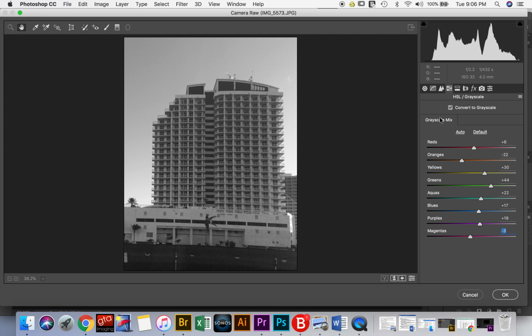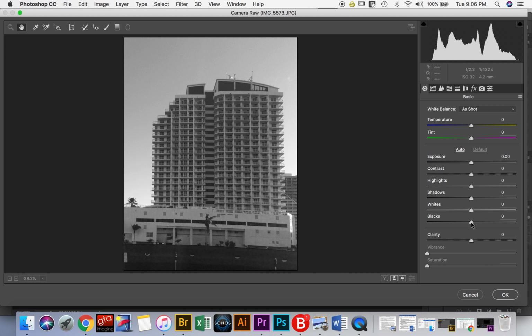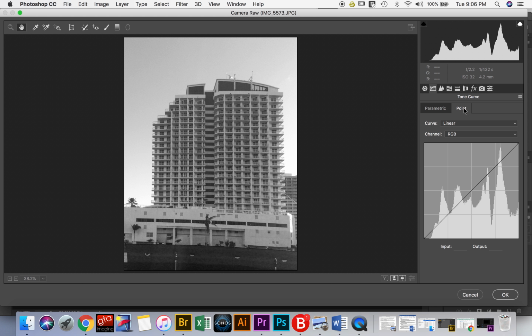Then go back into your basic panel and adjust it just like we normally would with global edits. Remember, global edits affect the entire image, not just parts of it. Next, go into your tone curve, click on point, and then you'll be able to change your tone curve and make it whatever you wish. Typically, you do want to make an S curve.